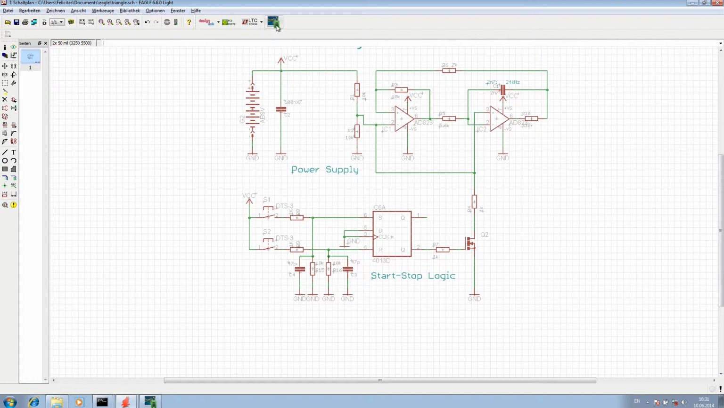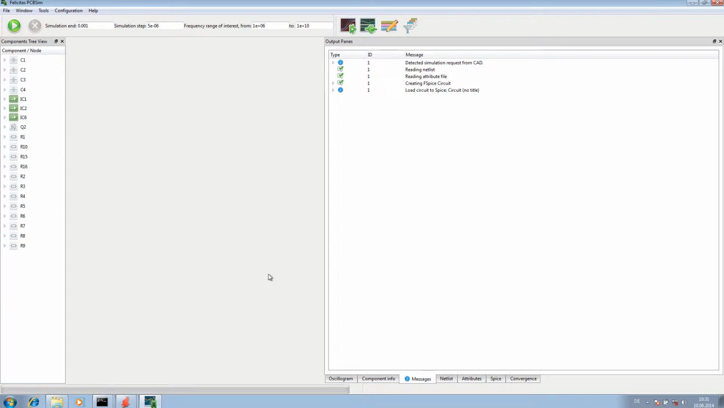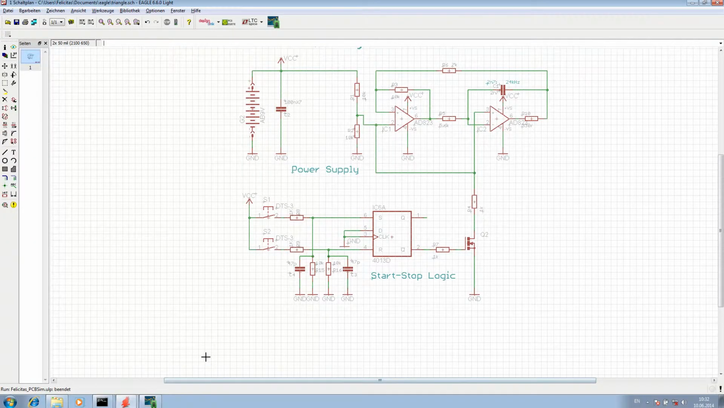So I could have another go and just export that to PCBSim. Here we go. Now we don't have any error messages anymore, which is good. And on the left hand side, we now see a tree view of all the components which are in the simulation. So I could now hit the start button and see how it simulates, but I think we have forgotten something. If I go back to the schematic, we need the operating or power supply voltage.